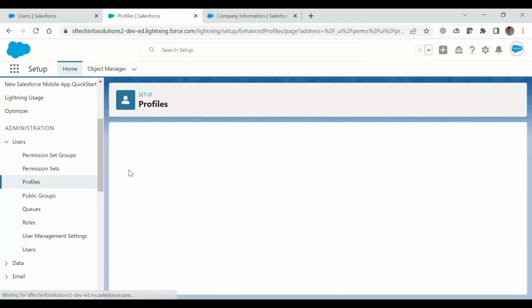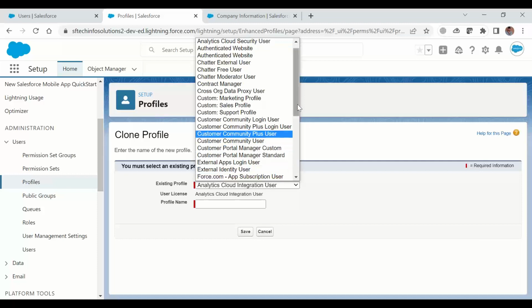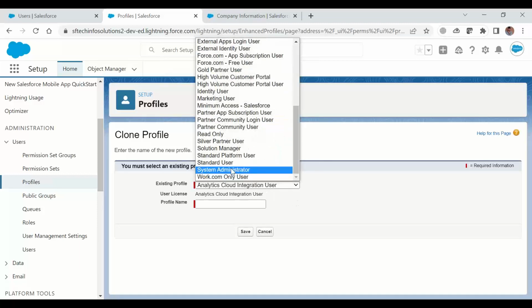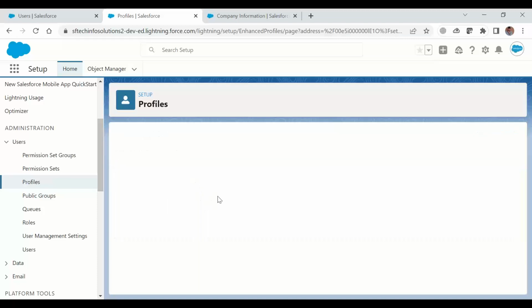Let's create a new profile and see. You cannot create any profile from scratch, so it has to be cloned from an existing profile. I'm taking System Administrator, and I will name my profile System Admin Custom. This is the profile name I'm going to create, and it's being cloned from the System Administrator profile. Click on save. The user license required is Salesforce license.